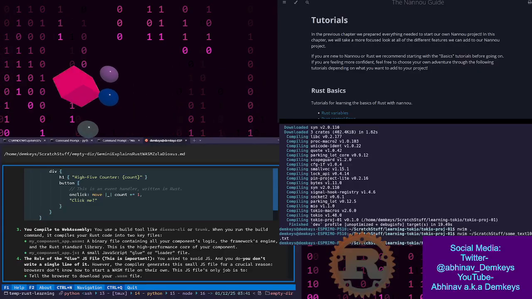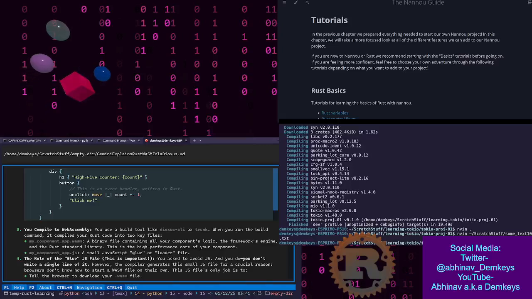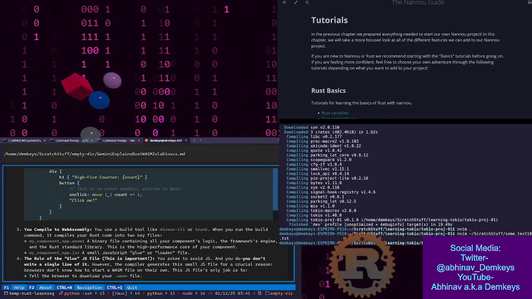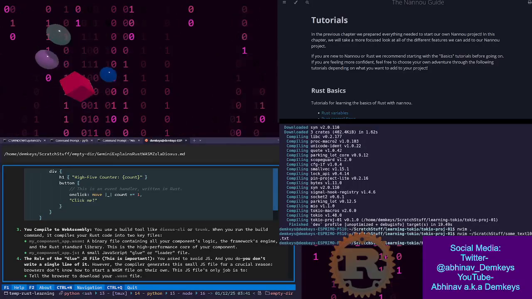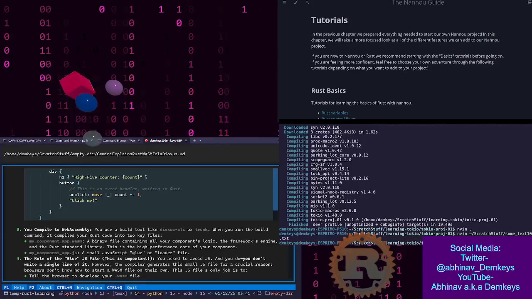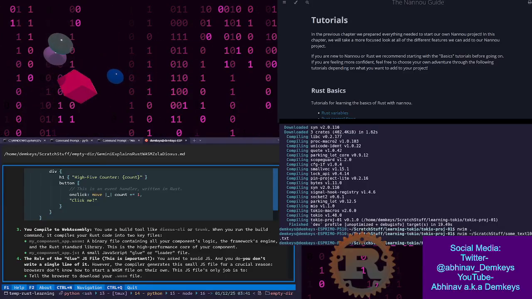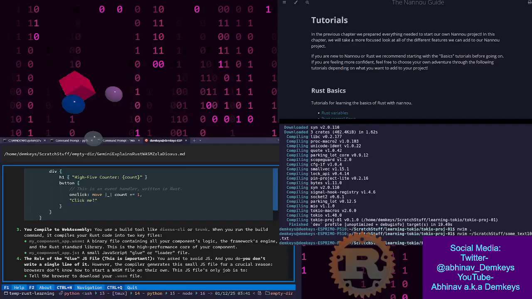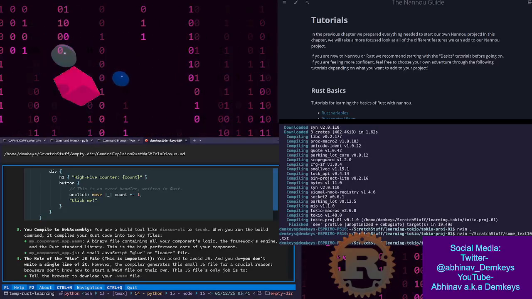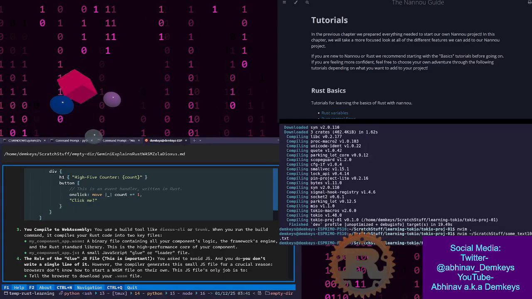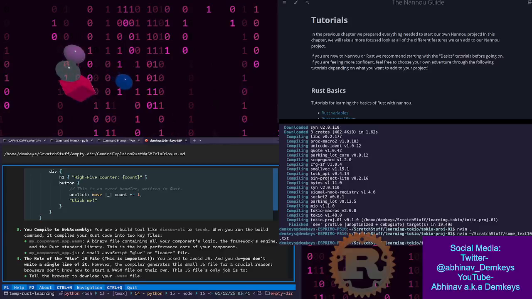Anyways, so that's our code. You compile to WebAssembly. You use a build tool like Dioxus CLI or Trunk. When you run the build command, it compiles your Rust code into two key files. First, my-component-app.wasm, which is a binary file containing all your components' logic, the framework's engine, and the Rust standard library. This is the high performance core of your component. Then my-component-app.js, a small JavaScript glue or loader file. The role of the glue JS file.